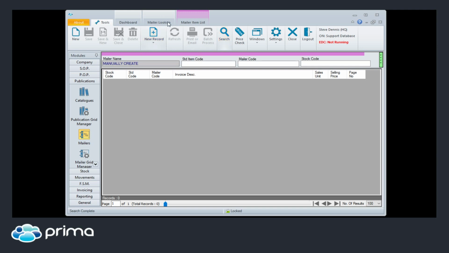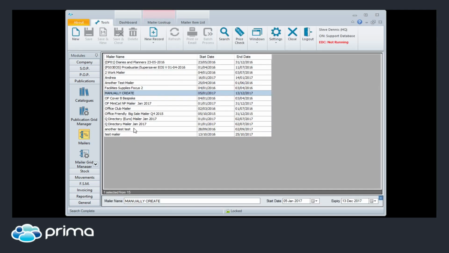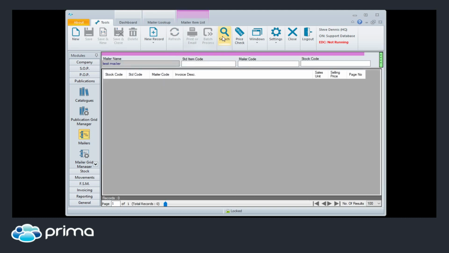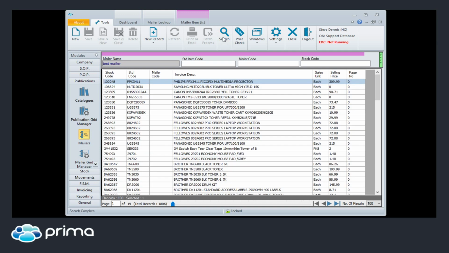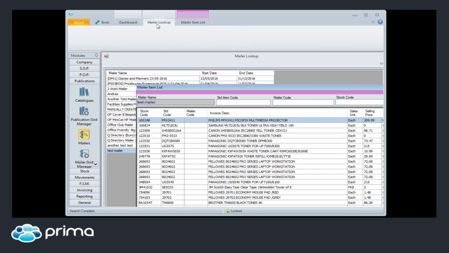So that one's got no items in, so we check test mailer as an example, and then we'll see what's in here. So it's a subset of the catalog data in here, something that's been generated manually.